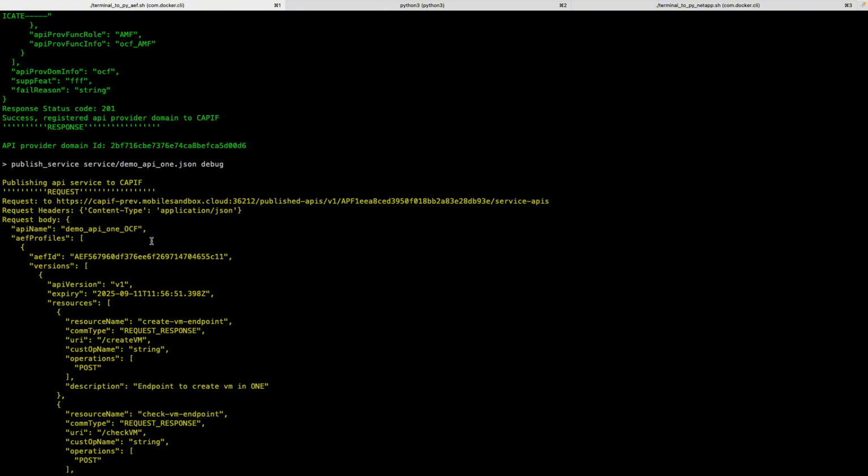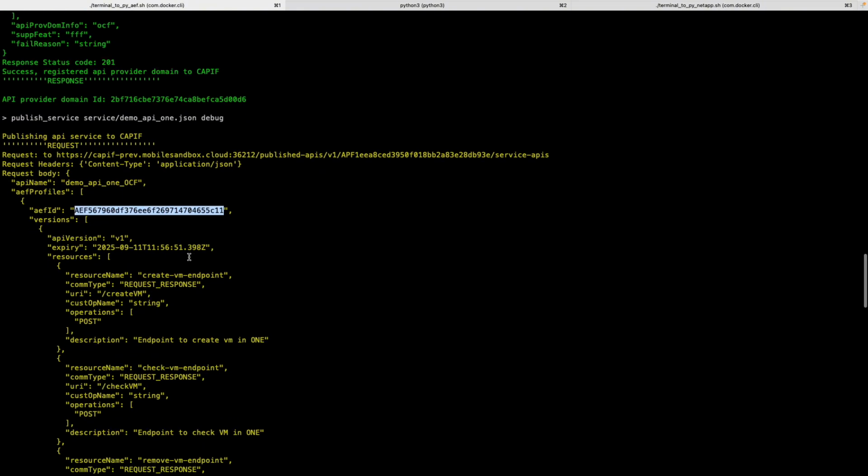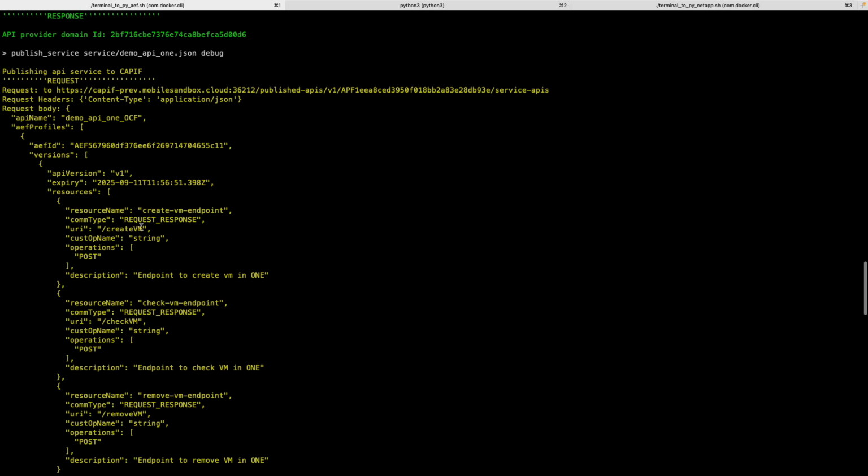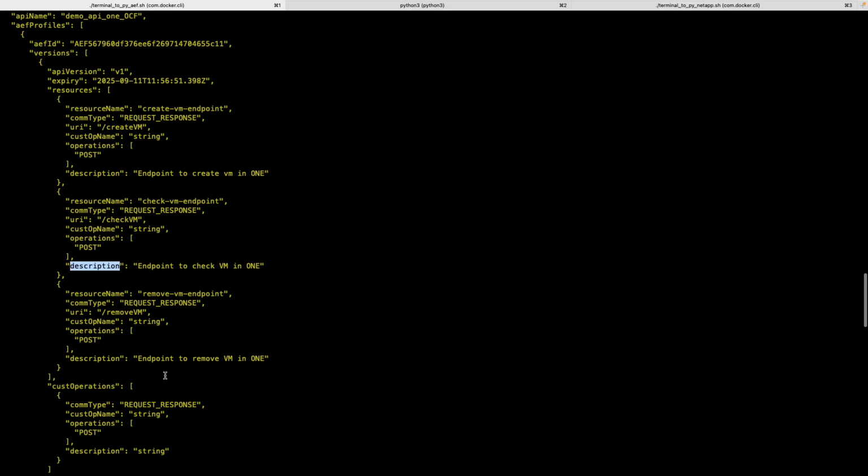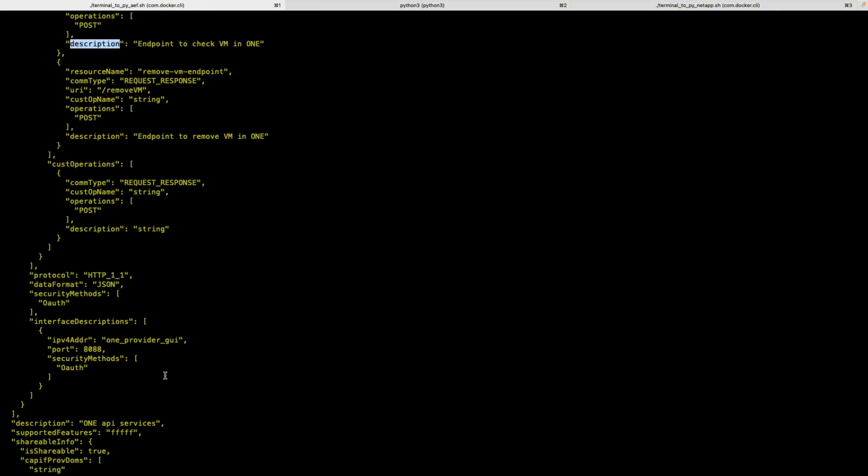This description contains the name of the API, in this case, demo API 1 OpenCAPIF, the ID of the AEF that exposes this API, and its resources. In this case, we have 3 resources: create VM, check VM, and remove VM, each one with its operations and descriptions. And finally, we also have the interface descriptions that contain the IP, the port, and the security methods supported by the API.